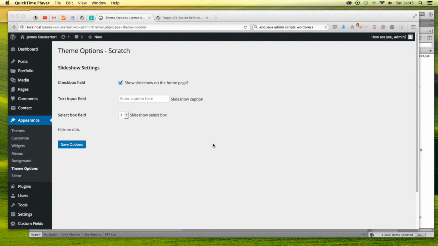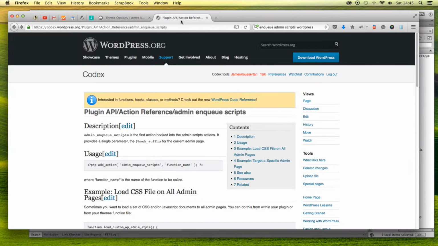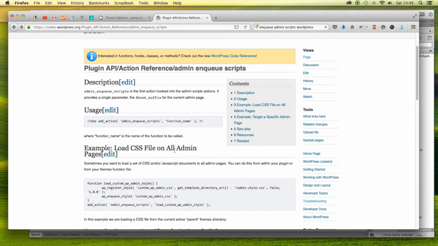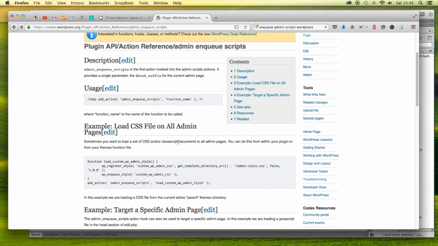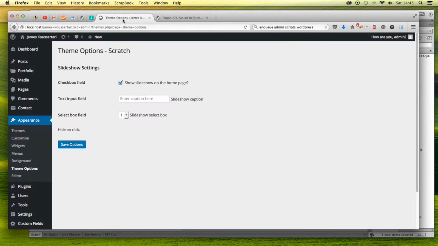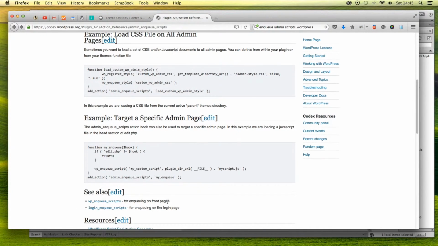Okay, so if we head over to the WordPress codex and we look at the page on how to enqueue scripts on admin pages and we scroll down, there is an example of how to load a CSS file on all admin pages, which is good if you needed to load it on every admin page, but we don't want to load any files unnecessarily. We want to target a specific admin page, and in this case, the theme options page. So we can use this code as an example.